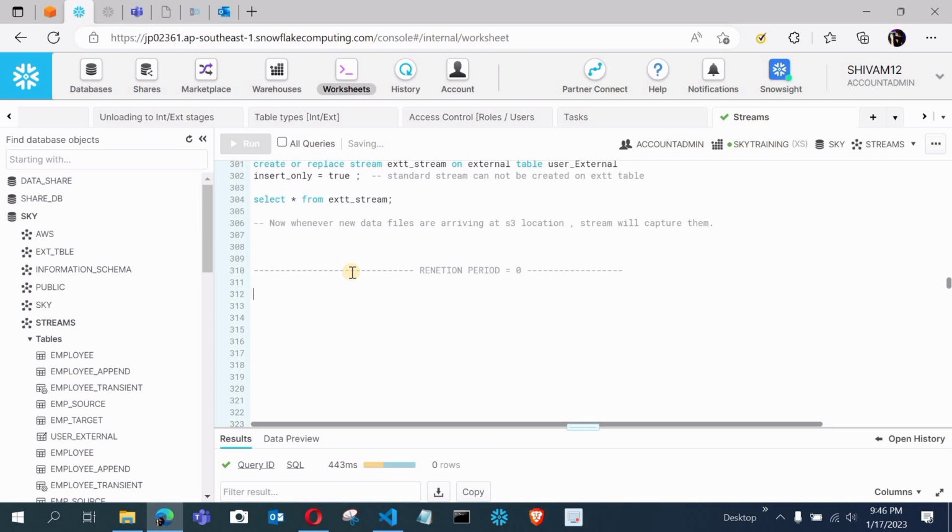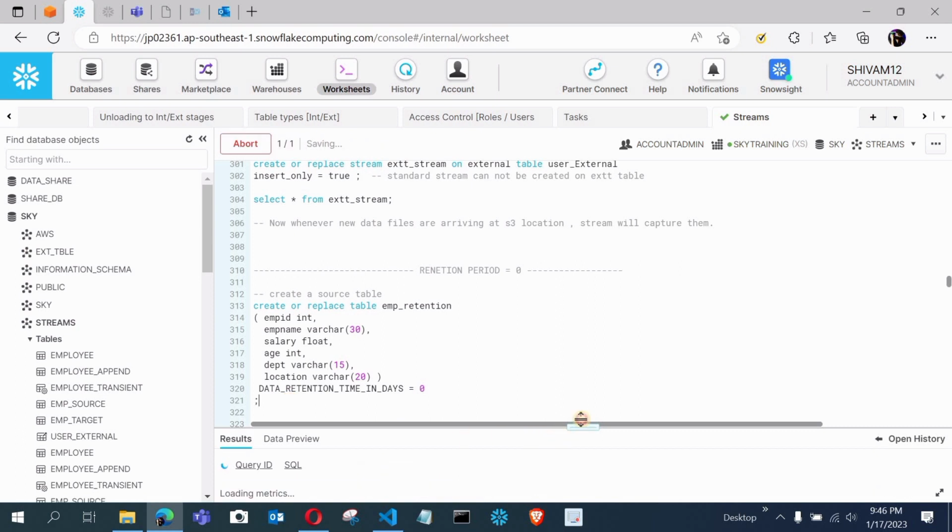0 for any table. So what we will do, we will just create this emp, let me give some different name, emp retention, and we are just specifying the data retention time in days, data retention time in days equals to 0. We are creating this table and putting the data retention time in days of this table as 0, means it does not have any data retention period. Let me create this table first.